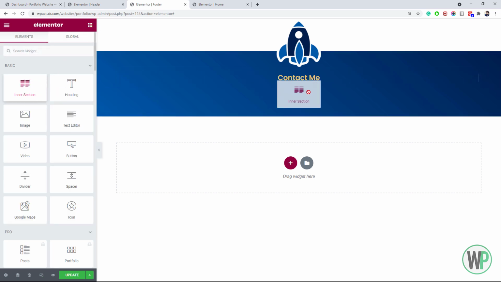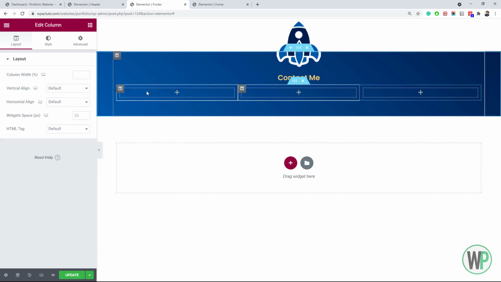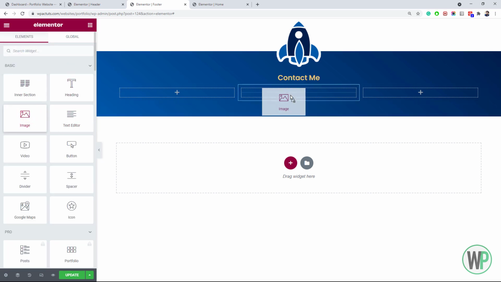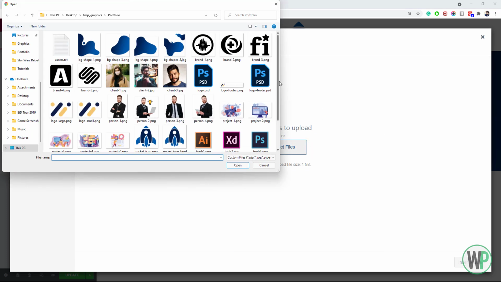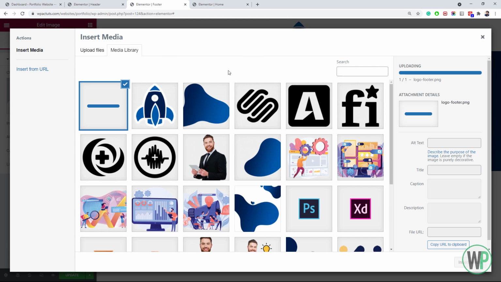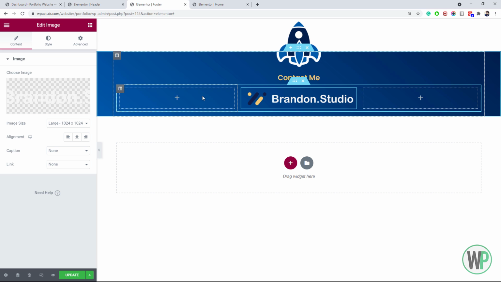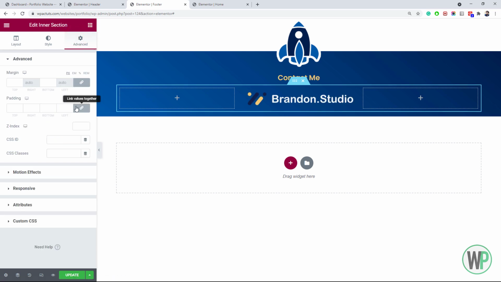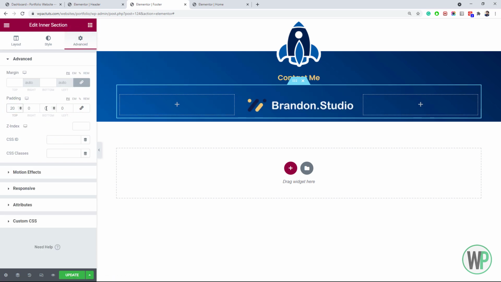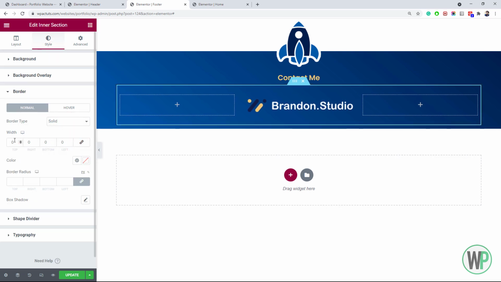Okay, let's add another inner section over here. Divide it into 3 columns. I have designed a logo for the footer as well. You can find the PSD files for the logo and you can use your own brand name over here. Okay, let's give this inner section a padding from top and bottom and a border from top and bottom.